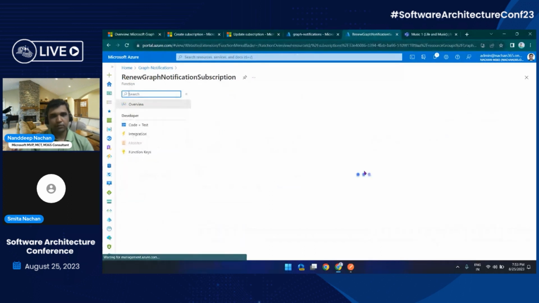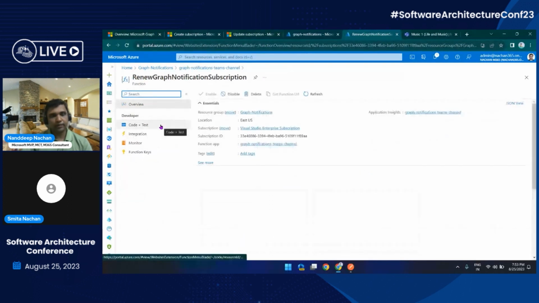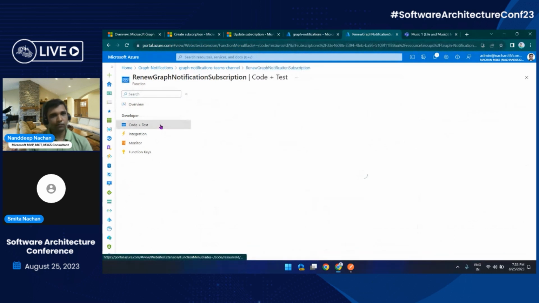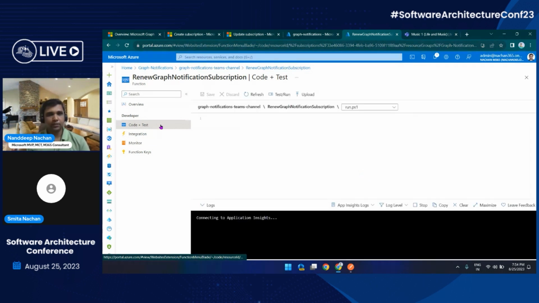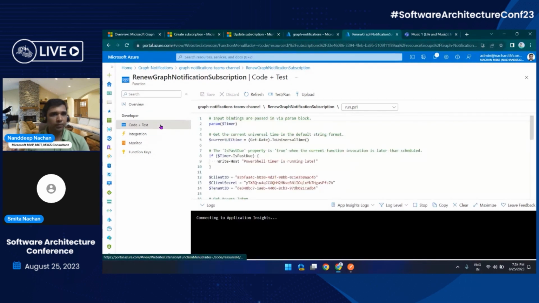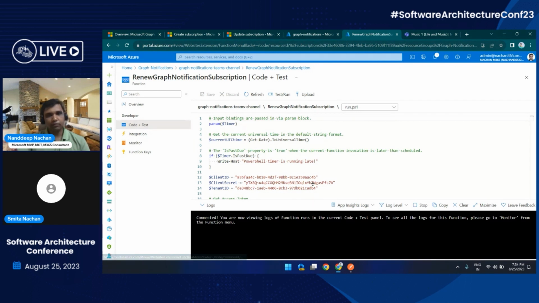So firstly, let me open up the renew graph notification. Since we have created the graph notification, it is our responsibility to renew it at a given interval, let's say 60 minutes. Don't stick exactly to 60 minutes; do it well before that, maybe 45 or 50 minutes, because sometimes you loop those functions, but they might not trigger just in time. There might be some delay, and because of that you probably won't be able to renew the subscription in time.